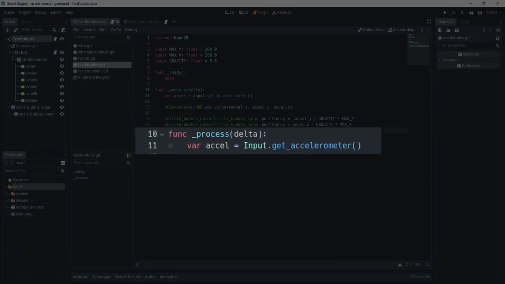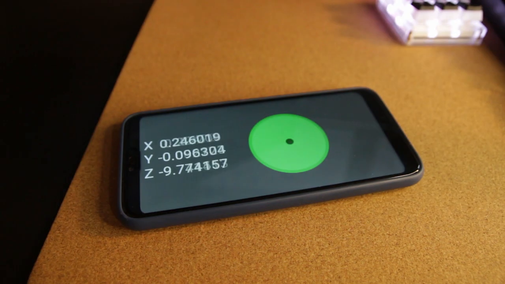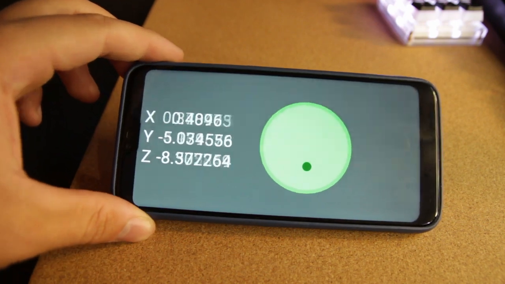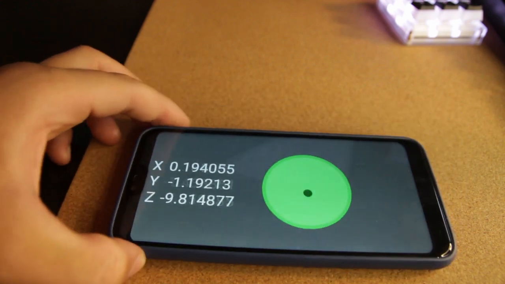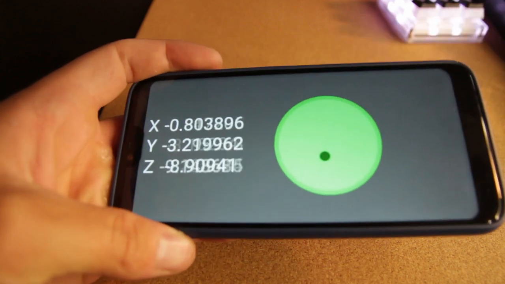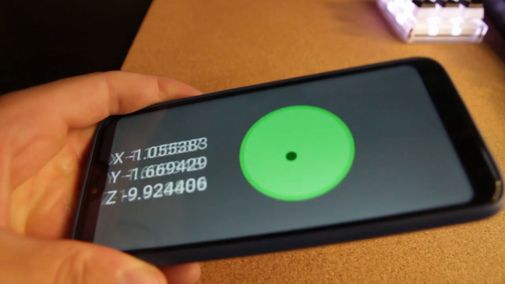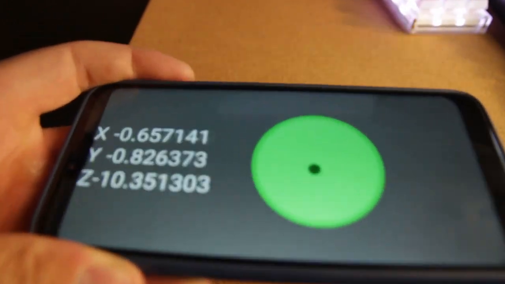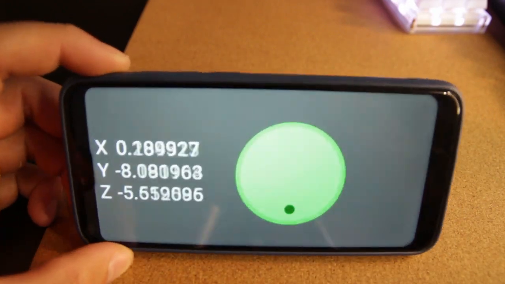So if we check the accelerometer in the process function and print the values, we get the following. As you can see, when my device is laying flat, both X and Y are at 0 and Z is at minus 9.8 meters per second squared. This is Earth gravity. If I rotate the device, we can see the measurements change and affect X and Y. Remember that this measures acceleration, so if the device is not moving, you're measuring gravity. But if you move the device, you're also measuring the acceleration of the device. So values can go beyond 9.8 meters per second squared.